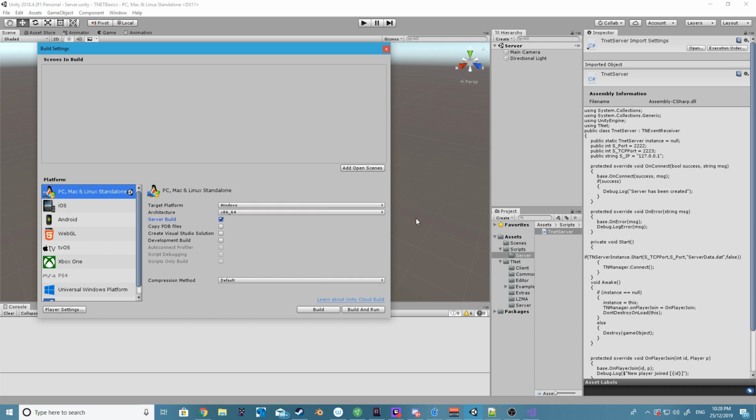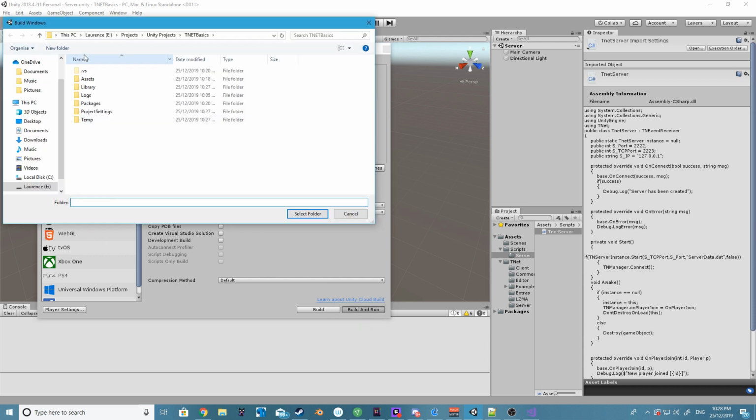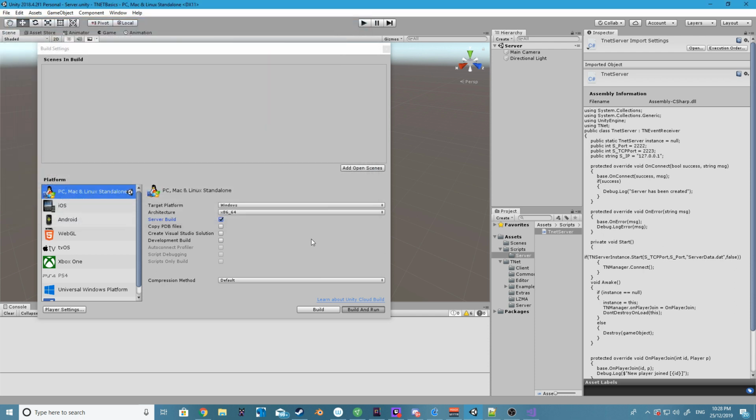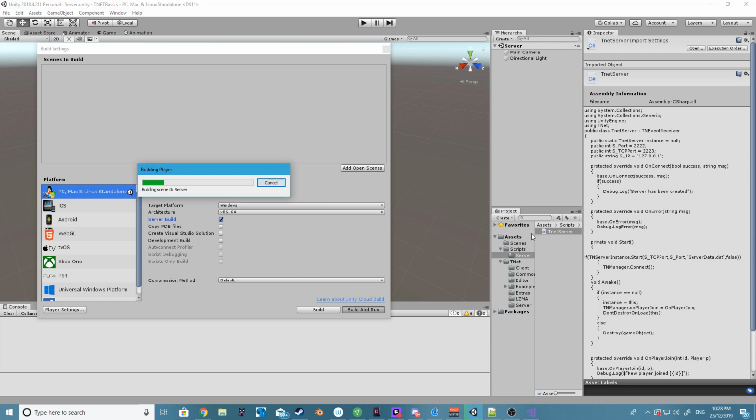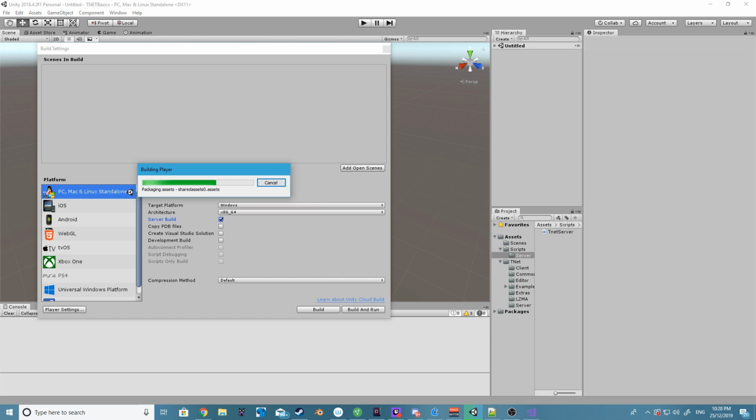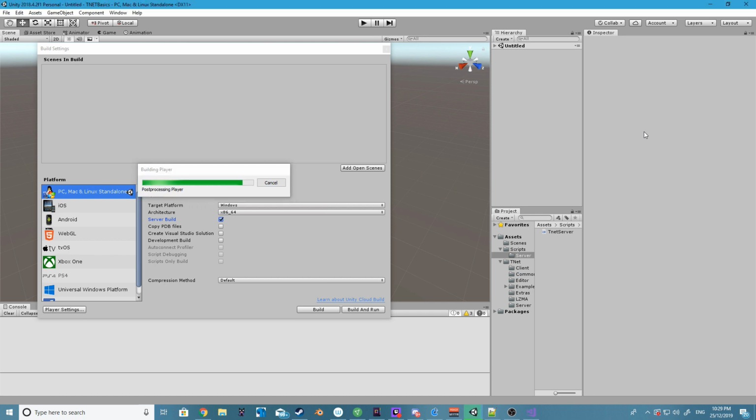and the server does its own thing. So we are now going to build and run, and I'm just going to create a new folder and call this builds. And I'm going to create another folder here and call that server. We are now going to build the server. Just wait for this one to work.